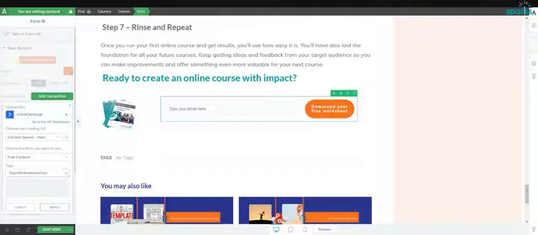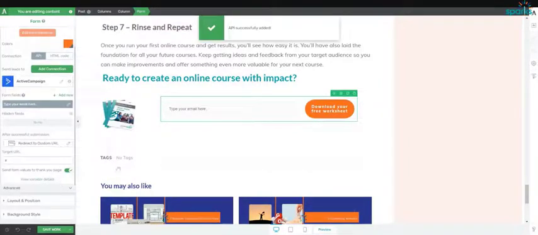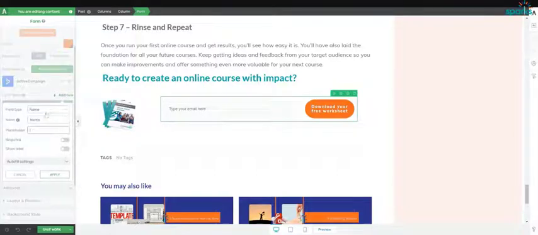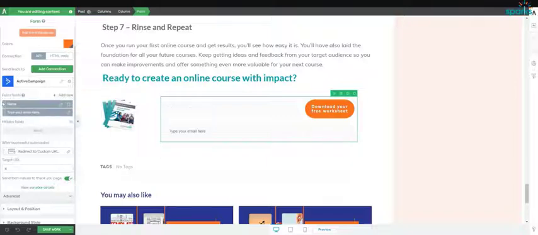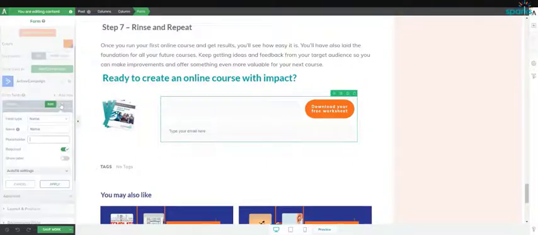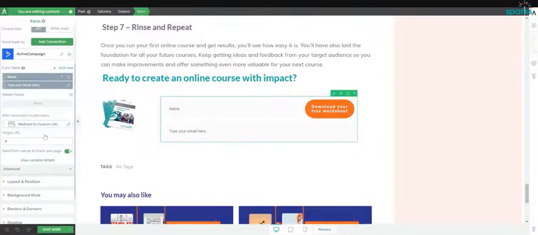Now enter, and that will all be pulled through to Active Campaign, and then I'll click apply, and that's it. We're done. However, we're not quite done because I want to expand out. I want to add in their name. Yep, name, apply, and I want to make that above. Oh, and there we go.